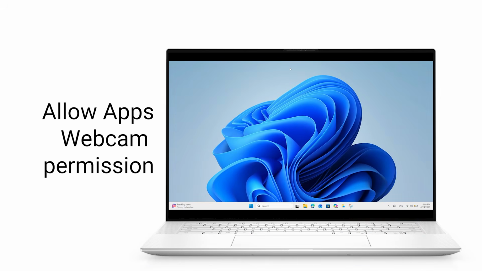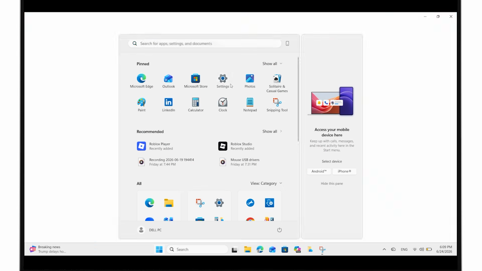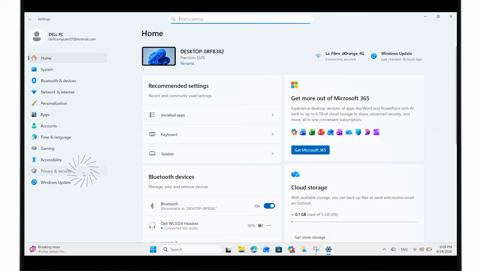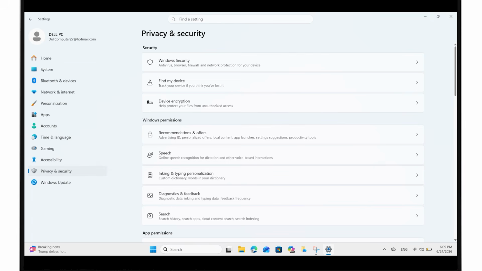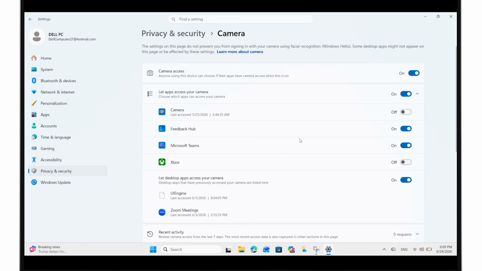If your webcam hardware is working but still does not function in apps, the issue may be related to permissions. Open Settings and go to Privacy and Security. Scroll down to the App Permissions section and click on Camera. Make sure the toggle for Let Apps Access Your Camera is turned on. Then review the list of apps below, and make sure the apps you want, like Zoom and Microsoft Teams, have permission enabled. Without this setting turned on, your webcam won't work in those apps even if it's functioning correctly.